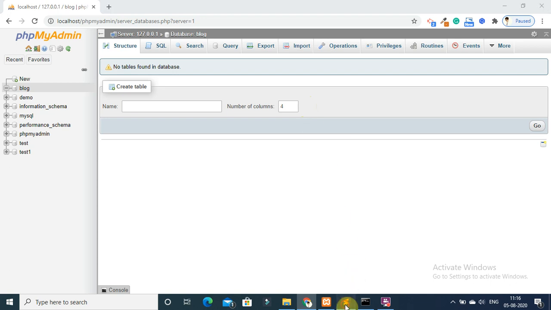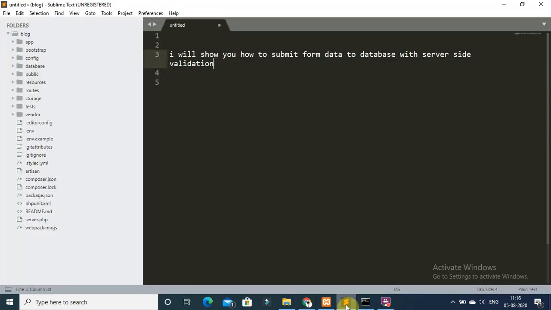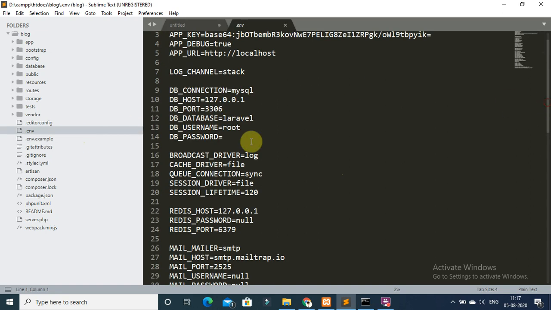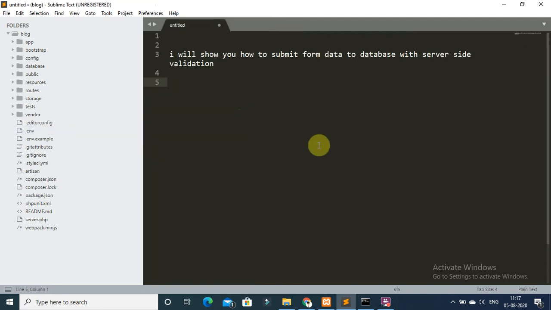Then open your text editor again and find the .env file and open it. Then add your database name, username and password. So I have added my database name blog, username root and password blank, and saved this file and closed it.